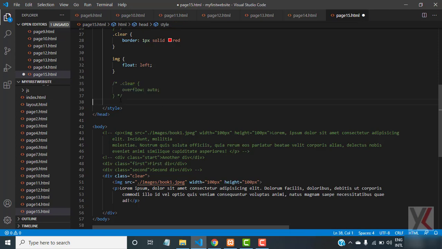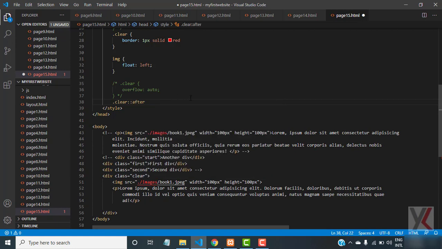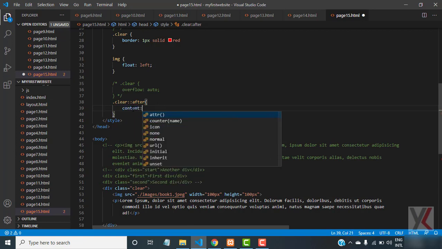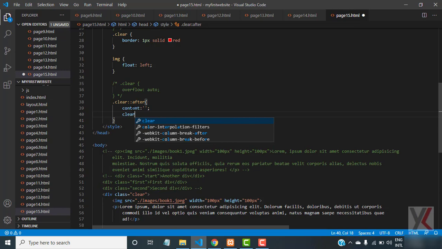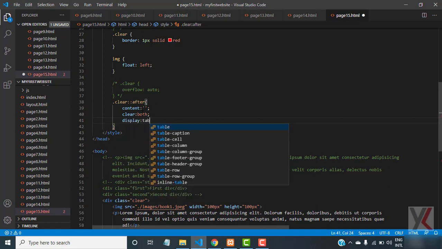We'll comment this out and we'll apply a pseudo selector, that is after, to our clear class. And we'll write some styling. First we'll give content as blank. Then we'll clear both the sides, then we'll display it as table.